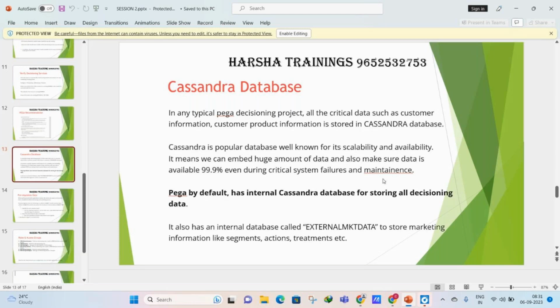That is the reason Pega is recommending a separate database called Cassandra database, which is known for two features: scalability and availability. Scalability means this database will not have any performance issues even with 100 customers or 100 million customers. Even with 100 million customers, the database will give the data and store the data without any performance issues.